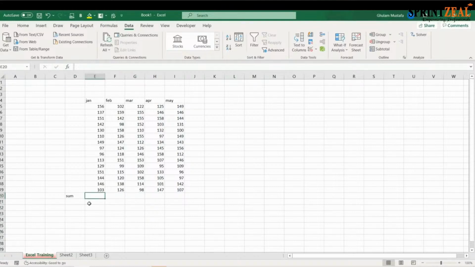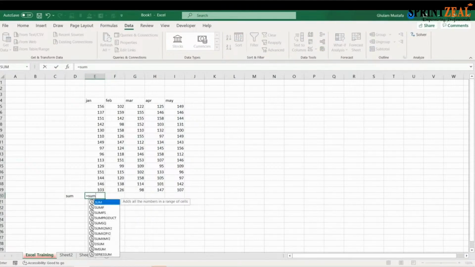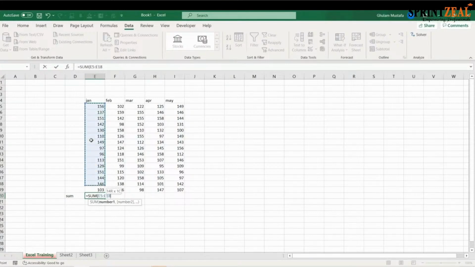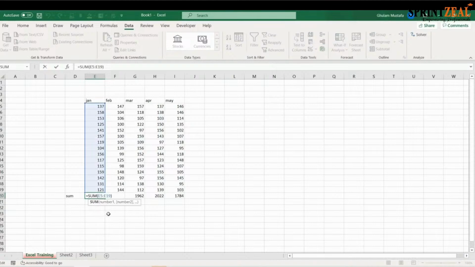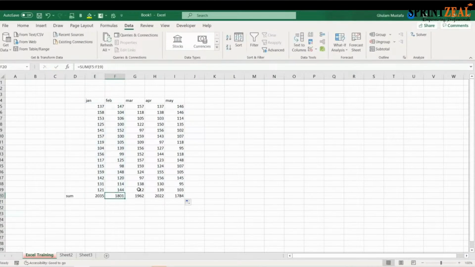So you would do equals SUM, tab, and then click on the first one, shift all the way down to the last one right below, and then enter. And one more important thing is that you can simply drag, and the formula will automatically move to the right side. You can see this formula is for the first range, this formula is for the second range, this formula is for the third range, this is for the fourth range. It means I can move the formula easily.